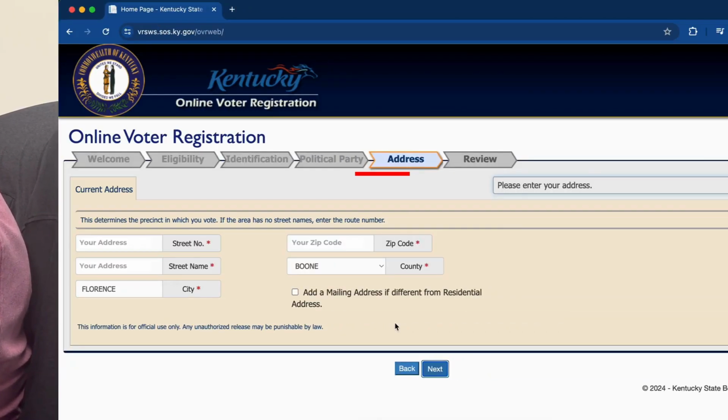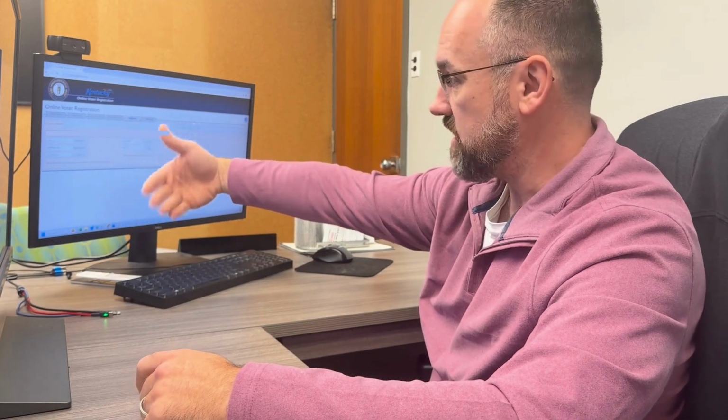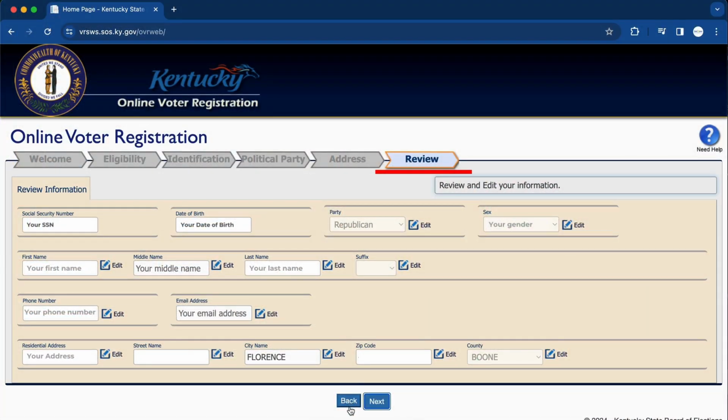Then you hit next. It's going to verify your address because it pulled it from my driver's license for me. But if you're a new voter or don't have a driver's license, you may have to manually enter that. And then it's going to ask you for next again to review. And then after that, you're all set to go. And that is, if you're a new voter, how to register to vote online.